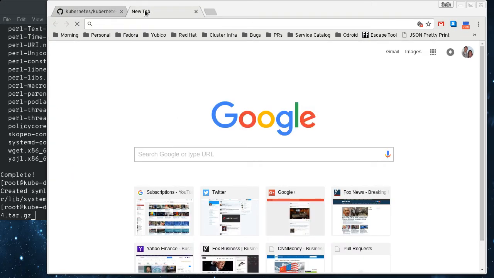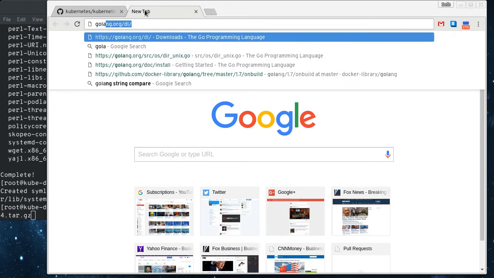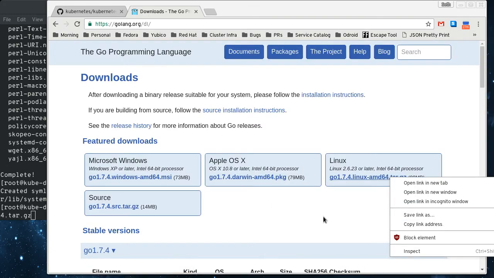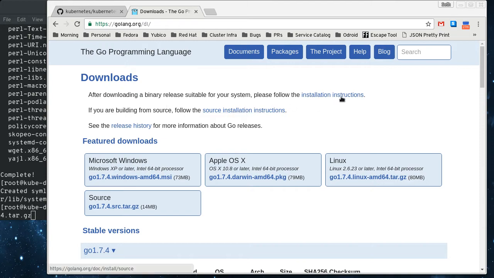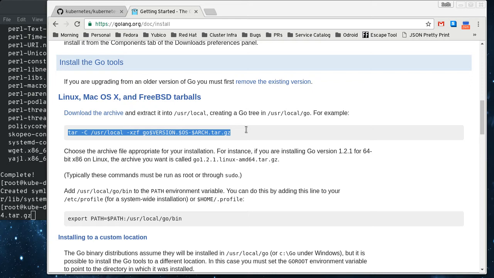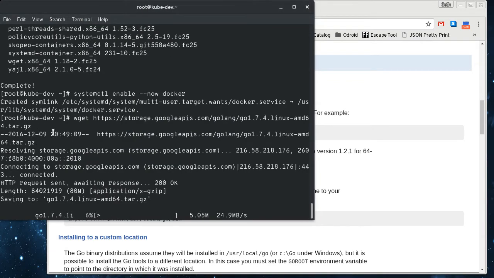You can get these yourself if you just go to Golang, there it was, downloads. And I just got that link from here. I just right-clicked and saved link as. You can also get these instructions from the installation instructions here. The tar command I'm about to run is in the documentation right here. So let's go ahead and download that.